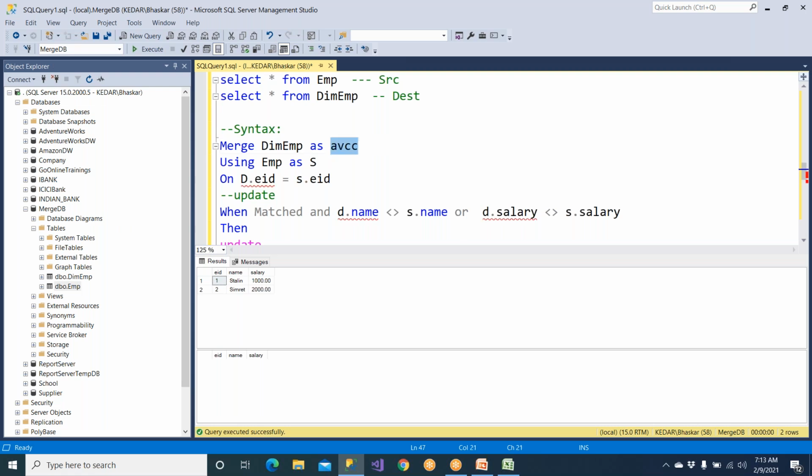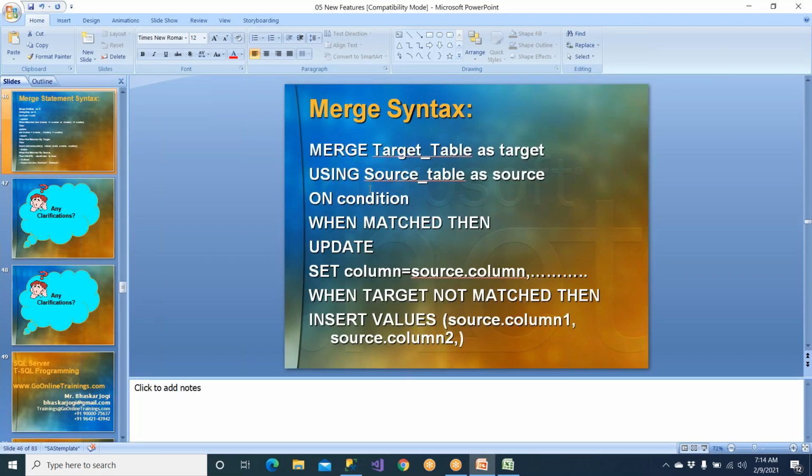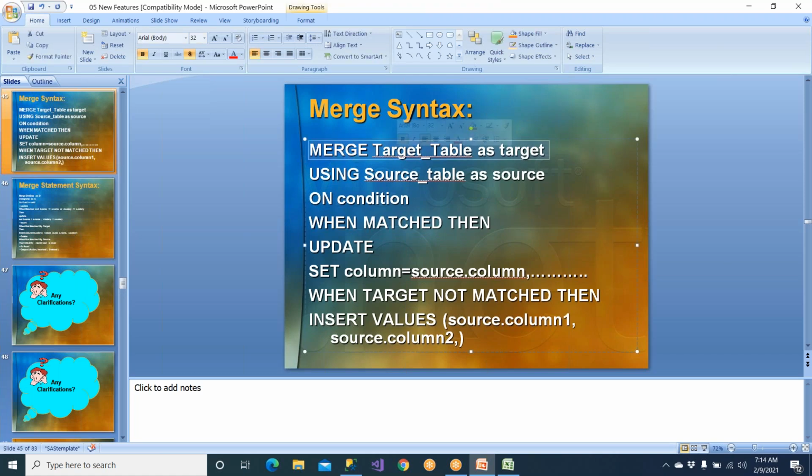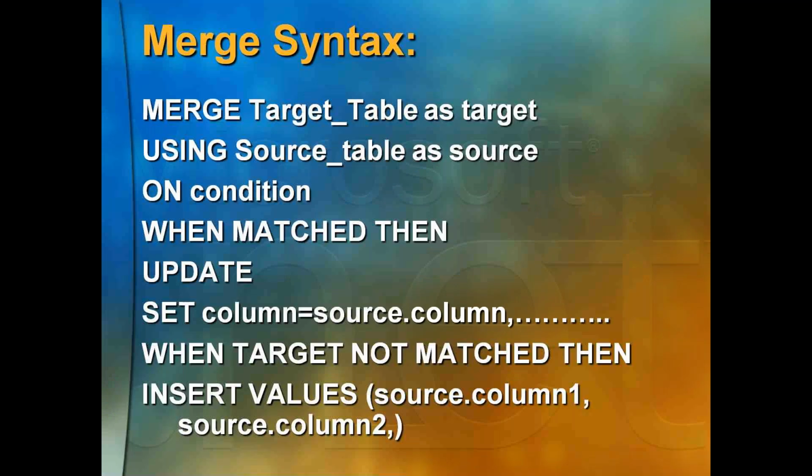Clear? So you can say D, and using employee as S, which means source. You can also give any other name here. Clear? So it doesn't matter. So what is a source? What is a destination? I'm writing. So merge is a SQL command. So dim employee as D. So that is the syntax. If you see, target table as, okay, target means a destination table. So that is what you wanted to have.